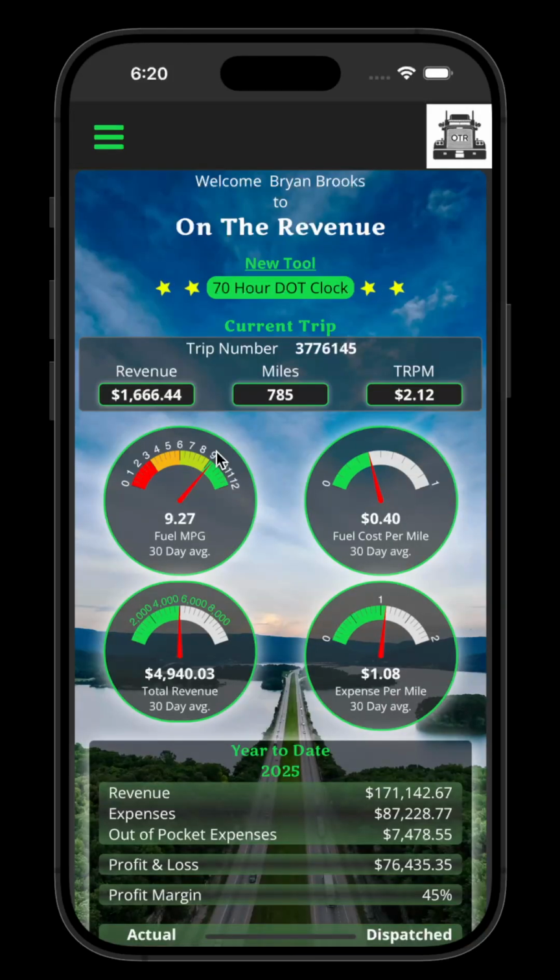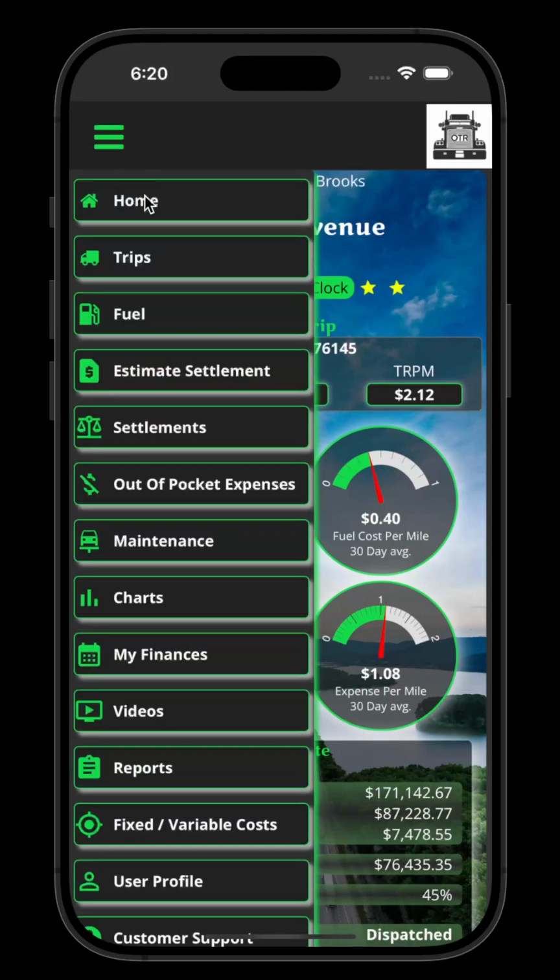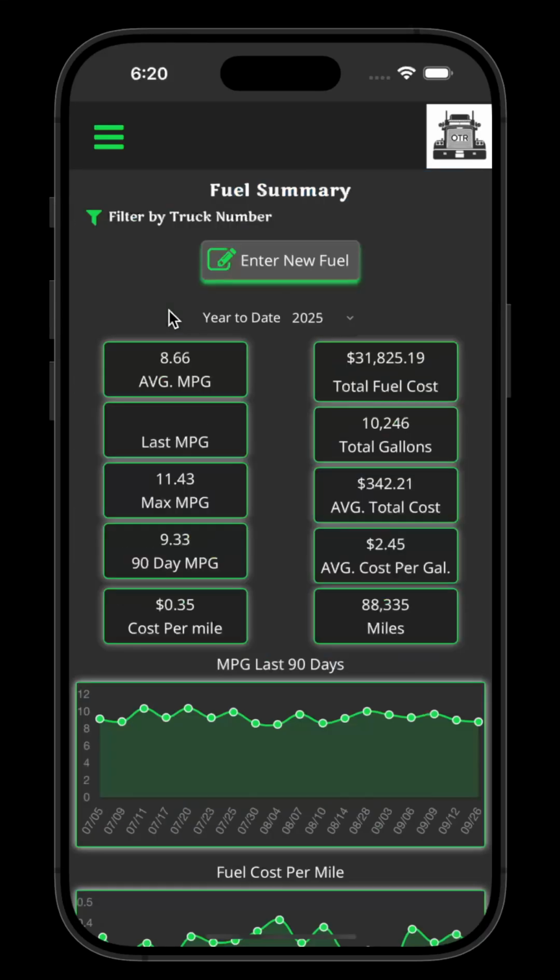In this video, we're going to go over how to enter a fuel transaction. From the home screen, just click the menu, scroll down to fuel. It's going to open up your fuel summary page.